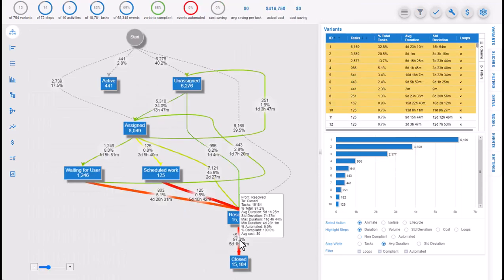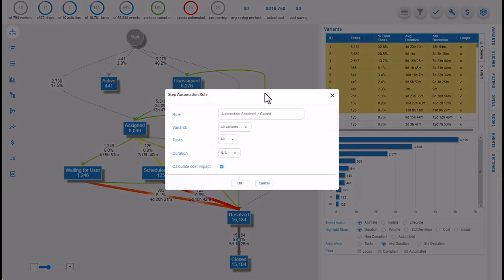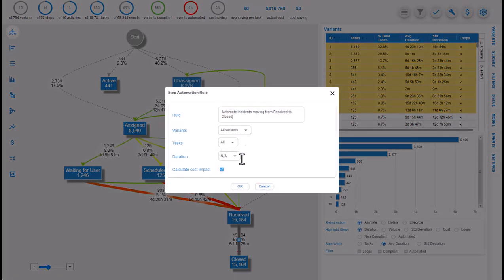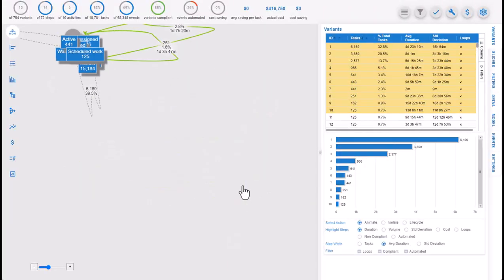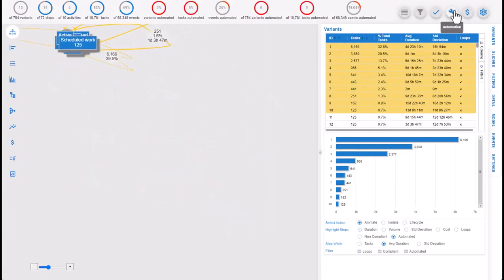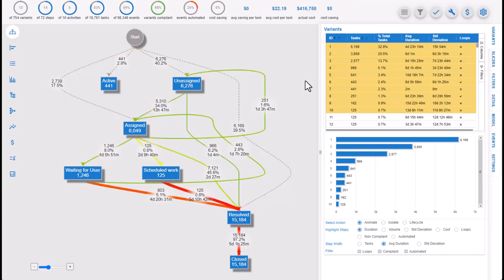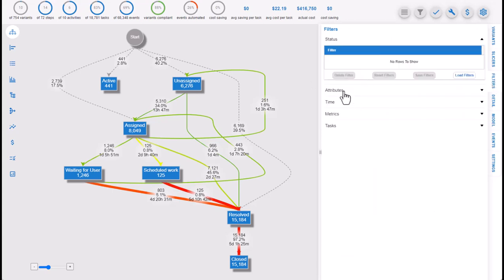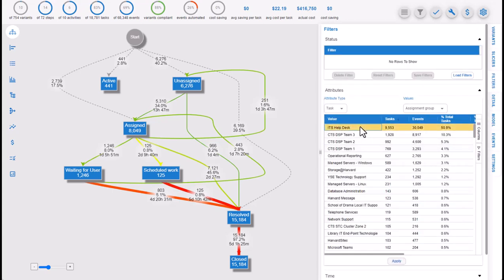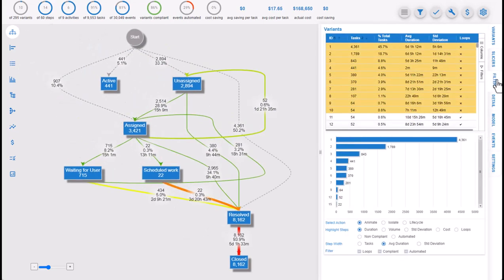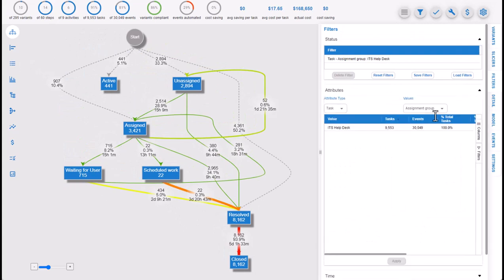Automation rules allow you to specify which steps are currently automated or are planned to be automated in alignment with digital automation initiatives. In incident resolution, the resolve to close step is typically automated, so we'll create an automation rule. Digital automation may apply to only certain types of tasks or cases in a process. Let's filter on tasks that are assigned to the help desk, and that are category add, install, move, modify.